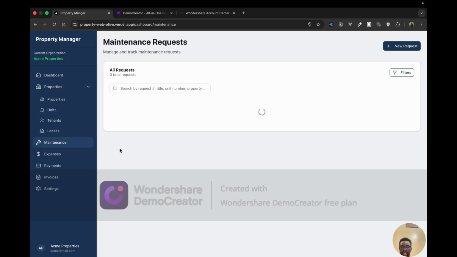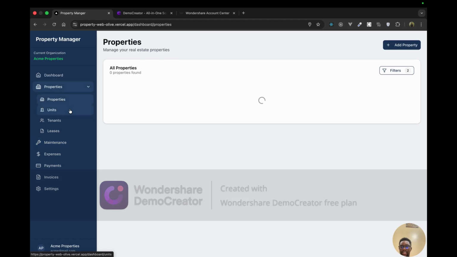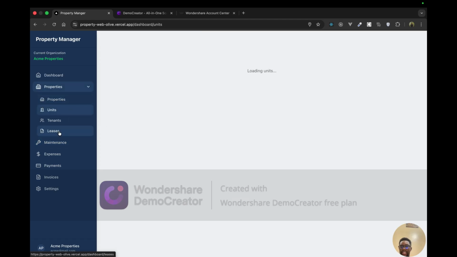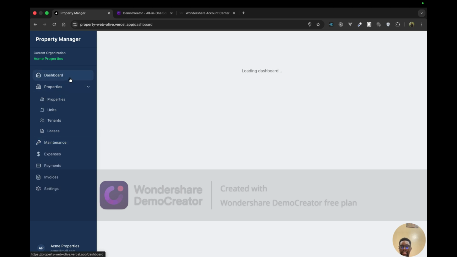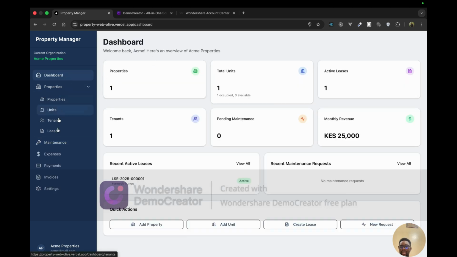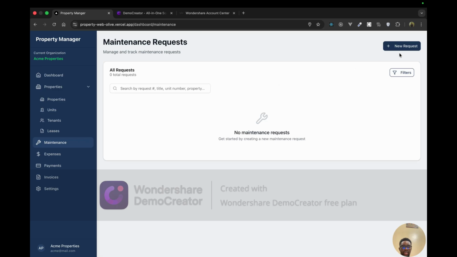Well, I don't know why it's still loading. Okay, still loading. I'm not sure, maybe it's my internet. Let's just wait a moment. Let's go to the dashboard. Still loading. Okay, I think it has loaded, so it's okay.